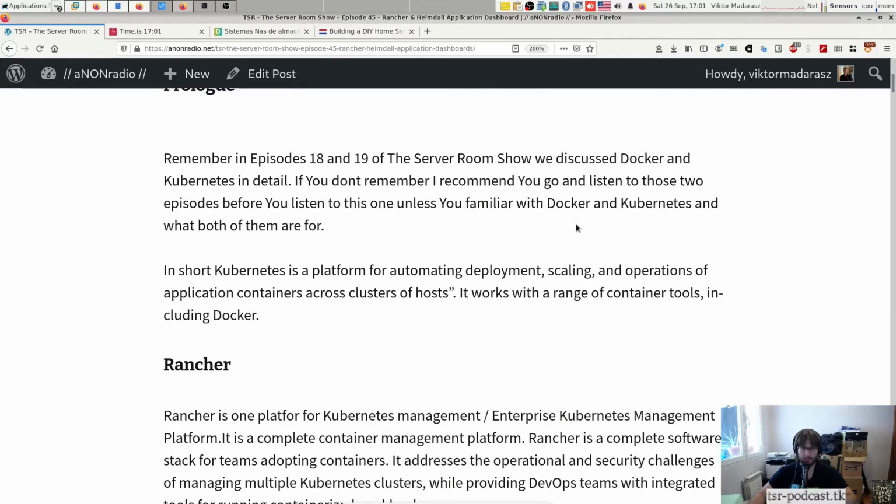But if you don't remember, and if you are not going to go back and listen to those episodes, in very short I can say that Kubernetes is a platform for automating deployment, scaling and operations of application containers across clusters of hosts, and it works with a range of container tools, including Docker. So that already tells you that Docker is an engine to work with containers.